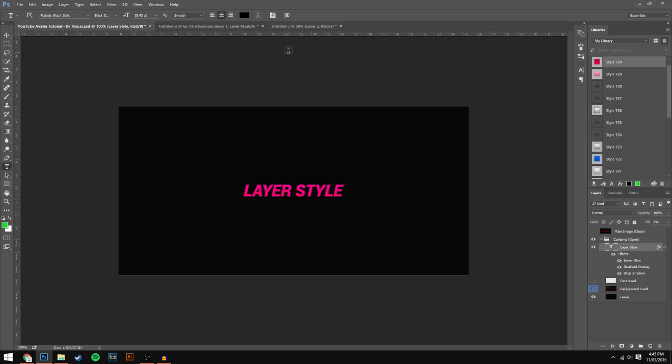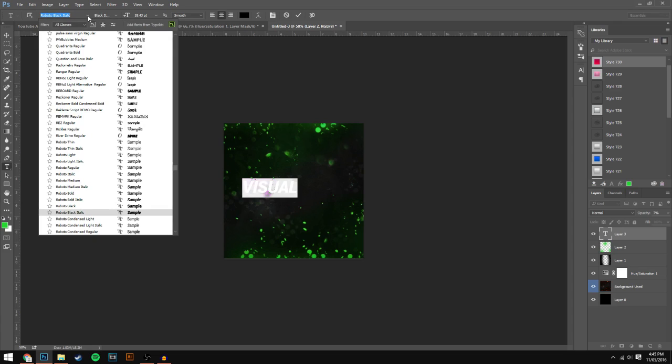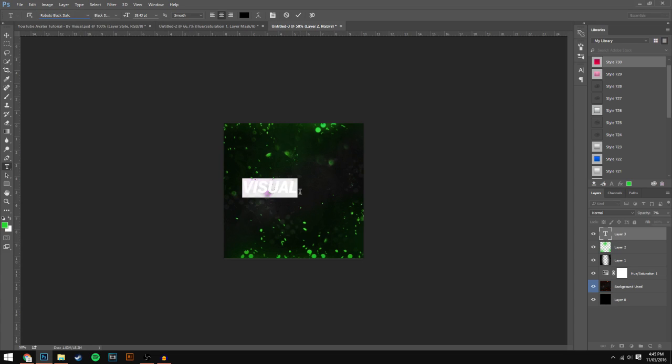So to actually get the text on this, all you have to do is go to the text tool, select anywhere, and then now you can type in the text you want. So I'm going to type in visual, and make sure you have that font selected, Roboto Black on italic, and then if you need to make it any bigger, just go up to the top right there and you can increase the size or decrease it to however you want. So let's make sure that is centered. So yeah, that's centered right there.